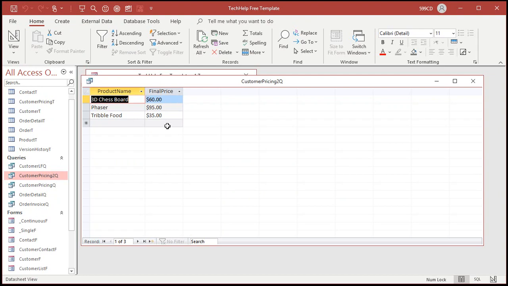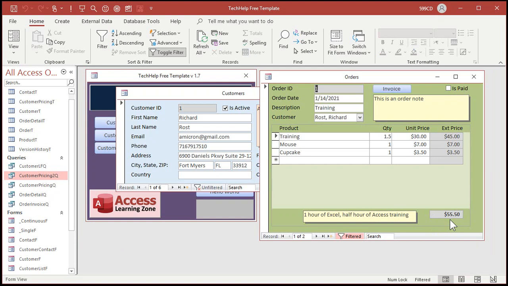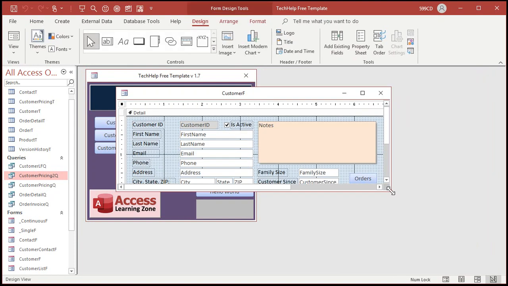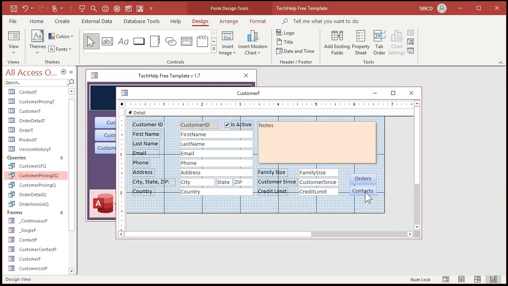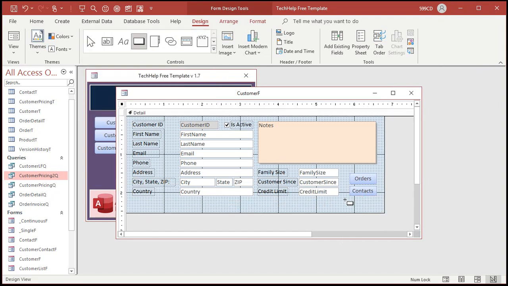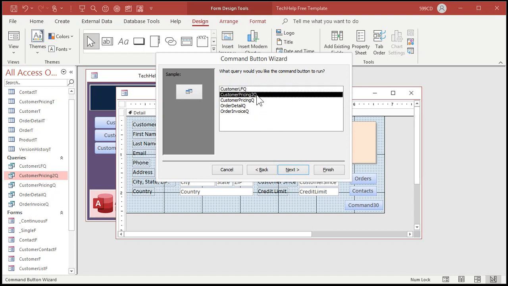So now to see a list of this customer's pricing when you're making an order for them, you can either put it on the order form or on the customer form. Either way, come over here, design view, right? Make a button down here. Button. Drop it. Right? Miscellaneous. Run query. Customer pricing 2.